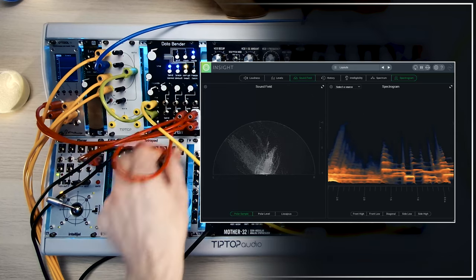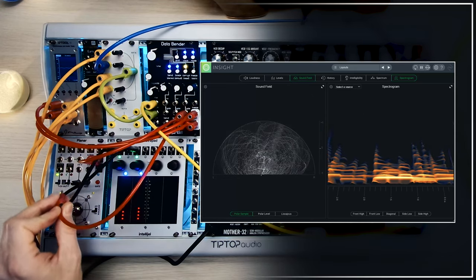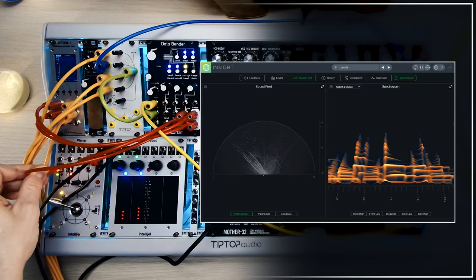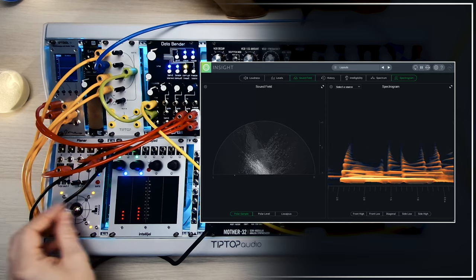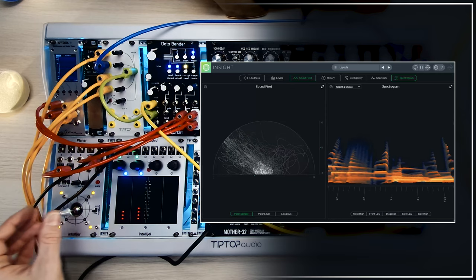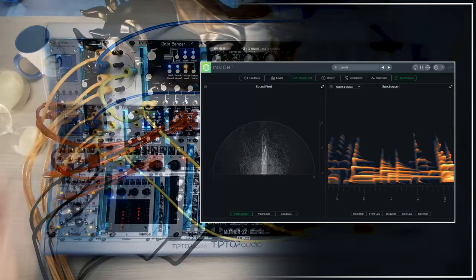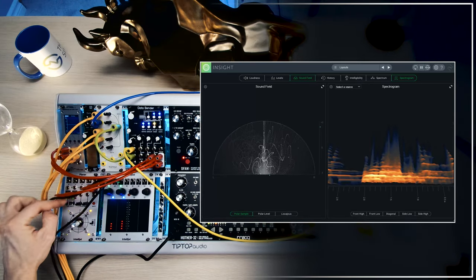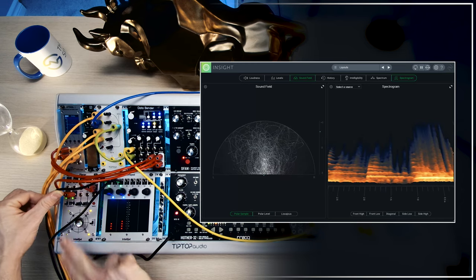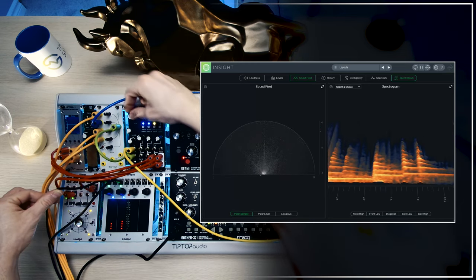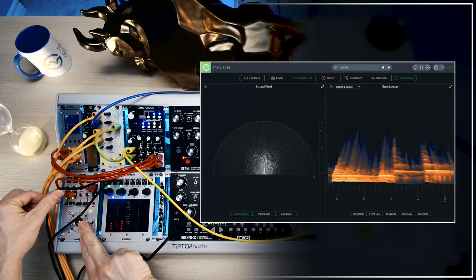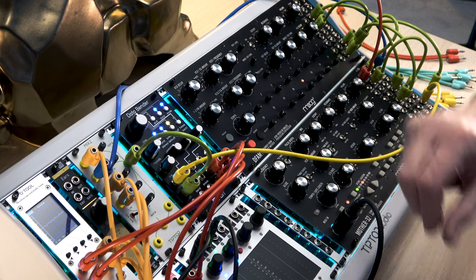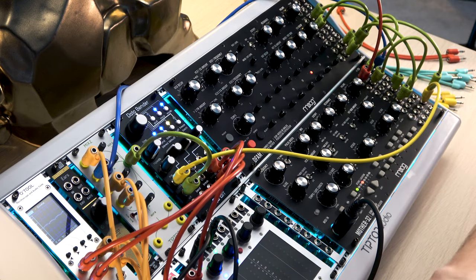Actually, you know what? Let's do this on the Planar. And I'm gonna make this a bipolar CV source. Okay. So in the middle, nothing is happening. When I'm giving it positive, which is represented by the green LED, it's equivalent to turning the knob clockwise. When I'm giving it negative, it's equivalent to turning the knob counterclockwise.